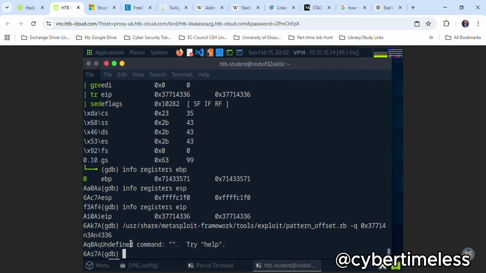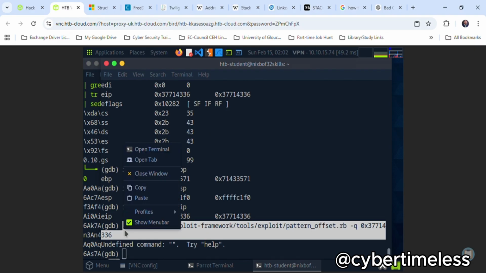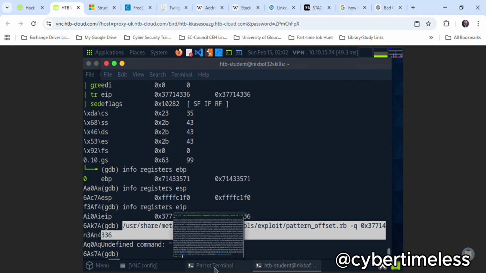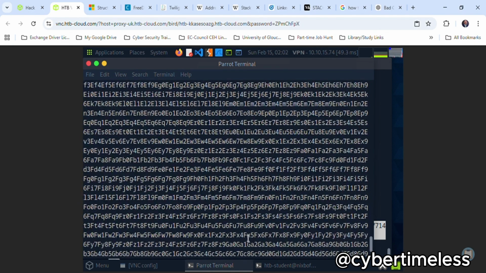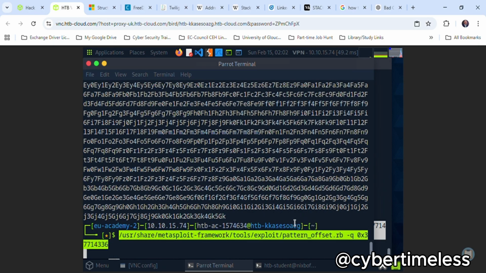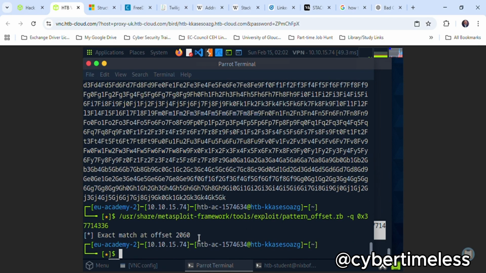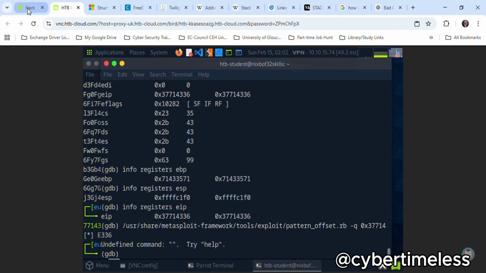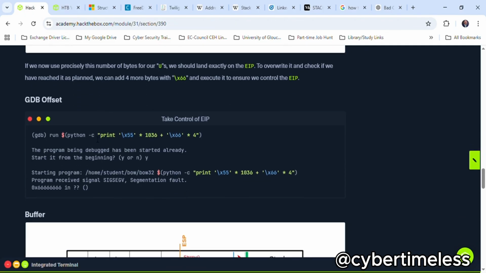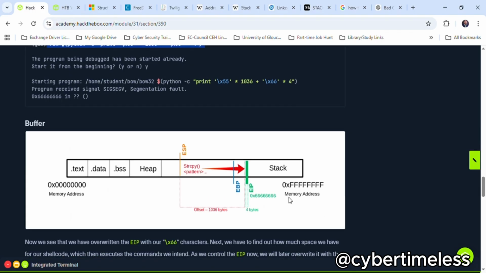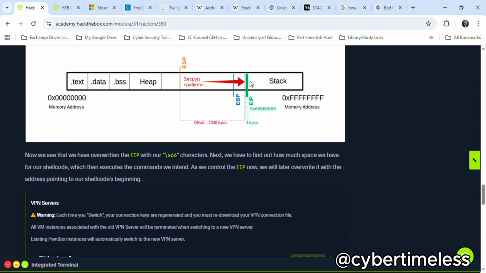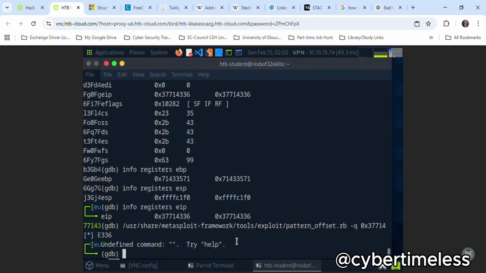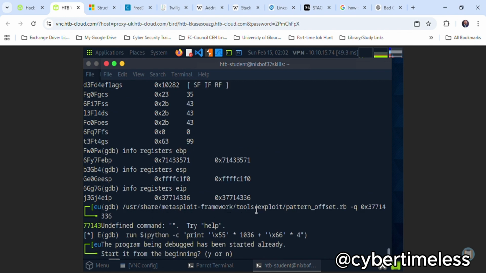Okay, the error came out because I'm doing that in the debugging terminal. I shouldn't be doing that in the debugging terminal. I should be doing that in my own terminal. So I'm going to go back to my own terminal and click enter, and I've gotten the offset, 2060, and that's the answer. So I'll go down to the question. Yeah, the answer is 2060.